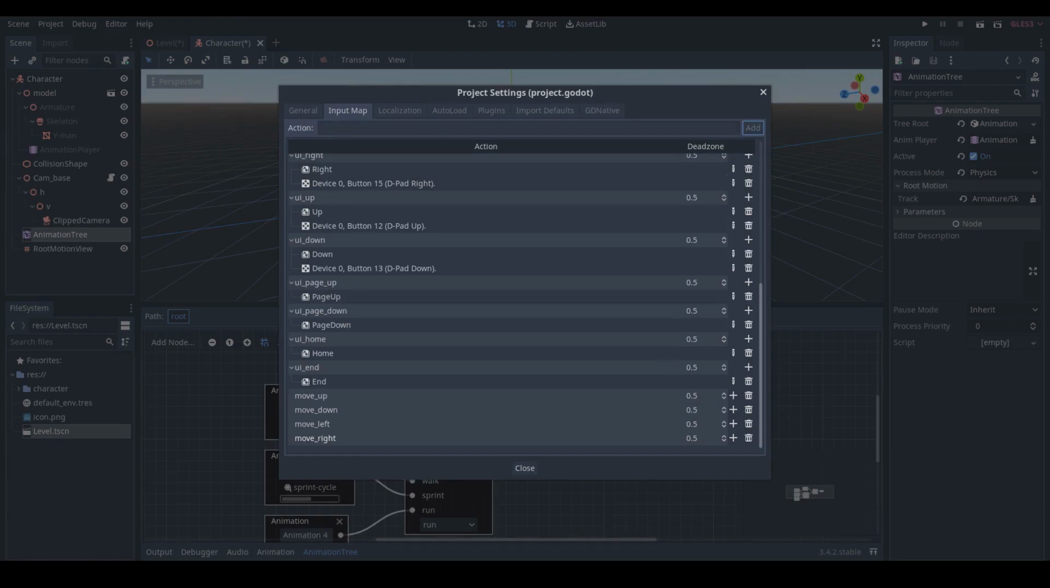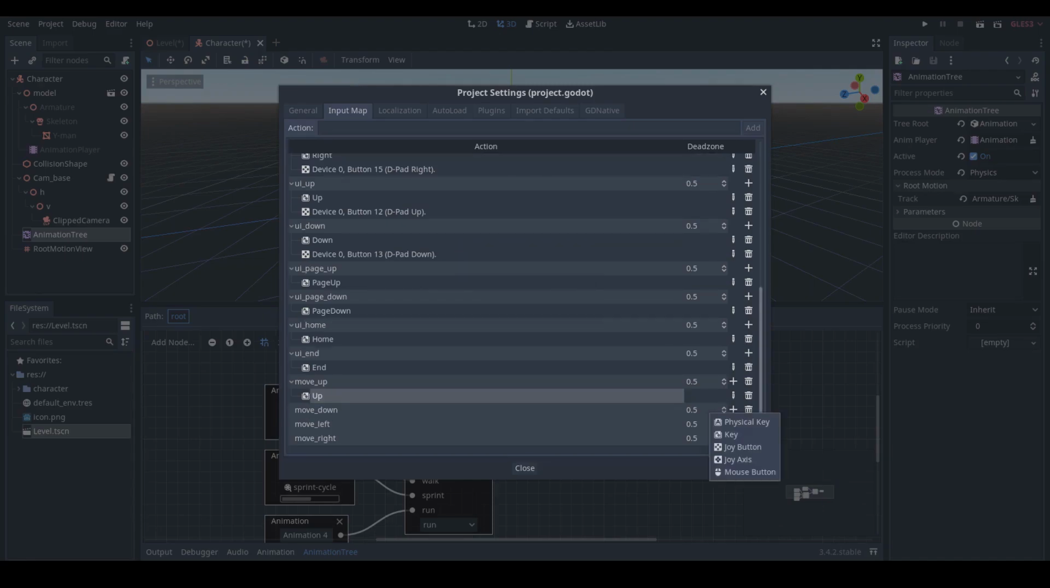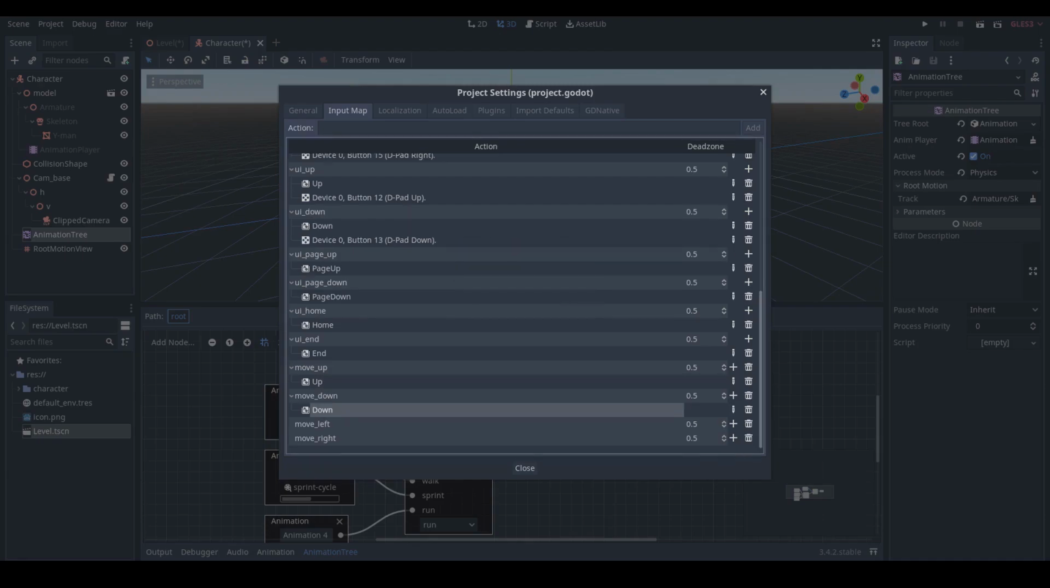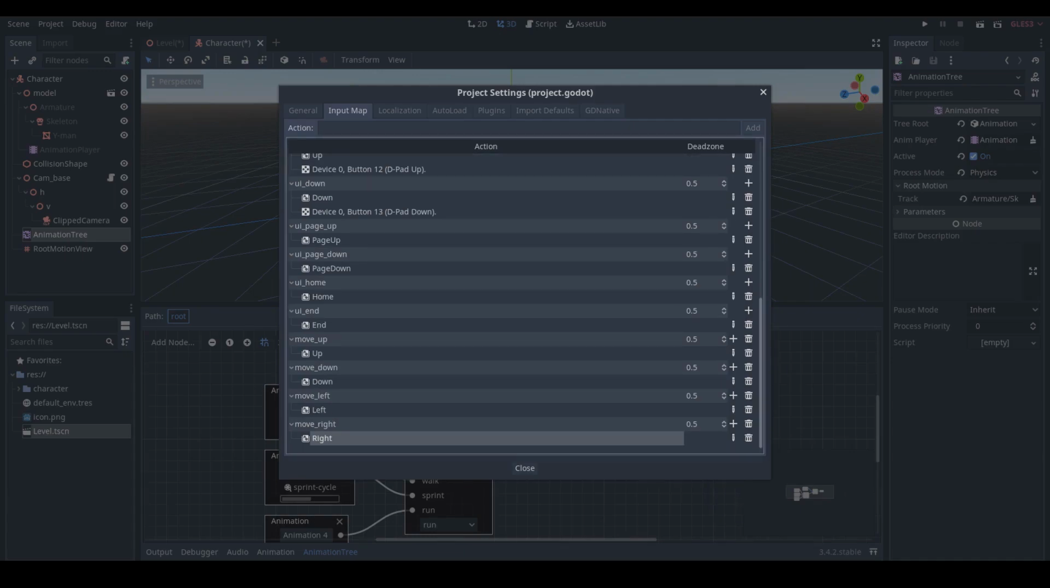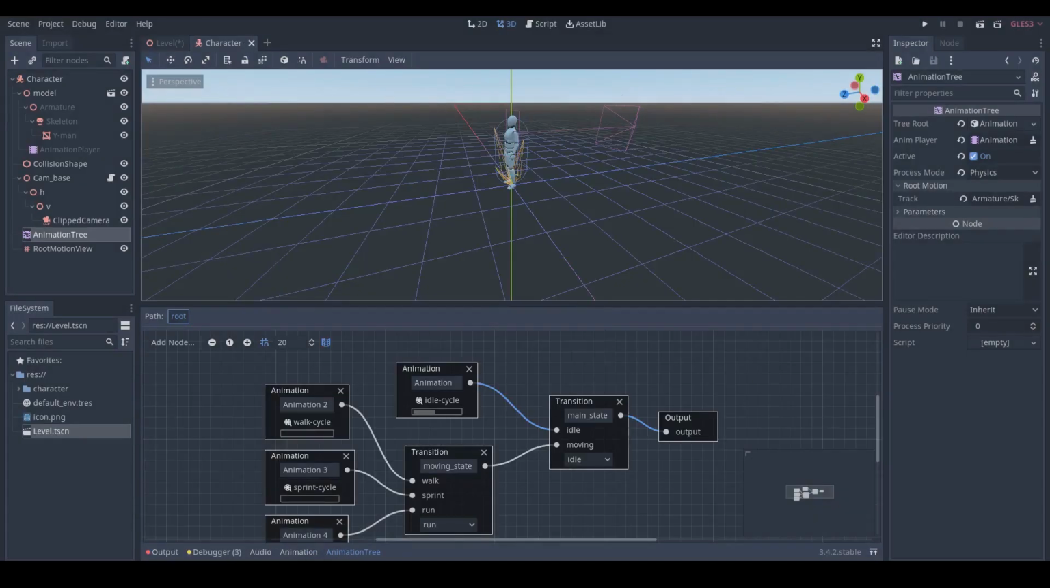and click Add. Scroll to the bottom and in each action, click the Add button and select Key. In here, you can choose your favorite key for the moving keys. I just choose the arrow keys for moving. You may choose the classic WASD instead. Then click Close. The final step is to add a script to our character.